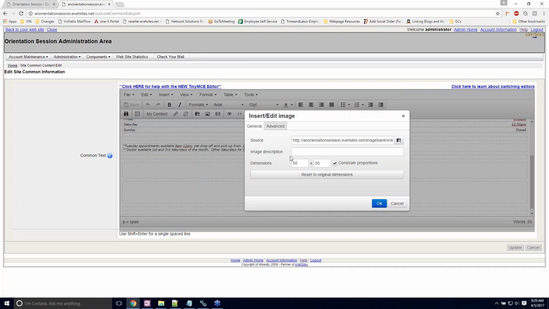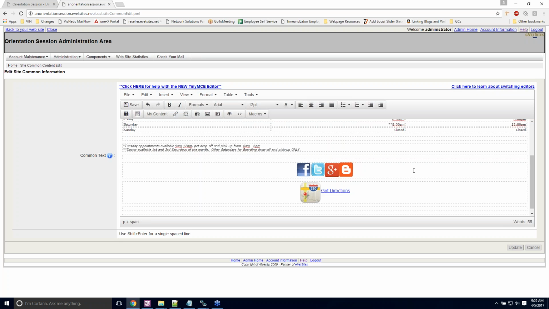Now, because it's designed to be a small button, we should be fine using just the dimensions it provides. If I click OK, you'll see that it's added in along with all the others. And of course, if you need to delete, just highlight and hit delete. Now, the last icon that you'll see here is actually the Get Directions icon, and this just links to a Google map so that your clients can find you easier.